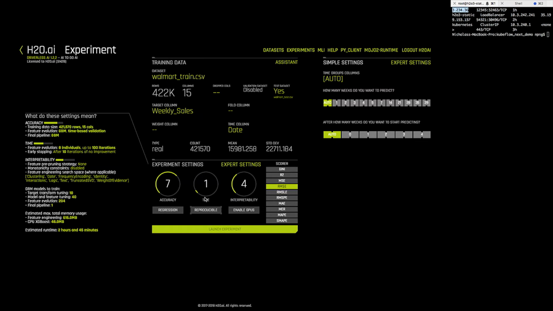Less time means take a shorter amount of time to run, or more time means take longer to run. I don't mind, run as long as you need. Accuracy: how high do I prioritize accuracy? Is accuracy more important? Can I have a more complex model? Things like that. At which point, you can click Launch Experiment.